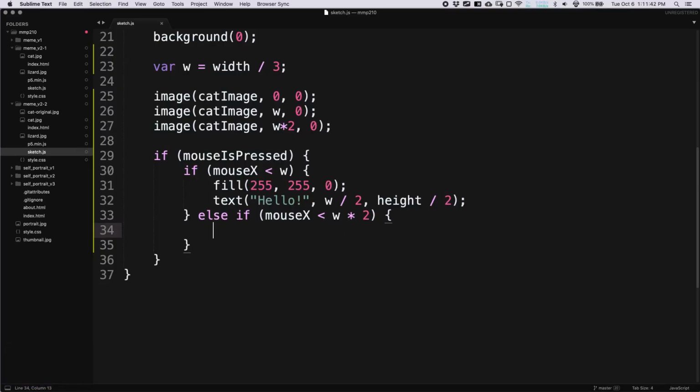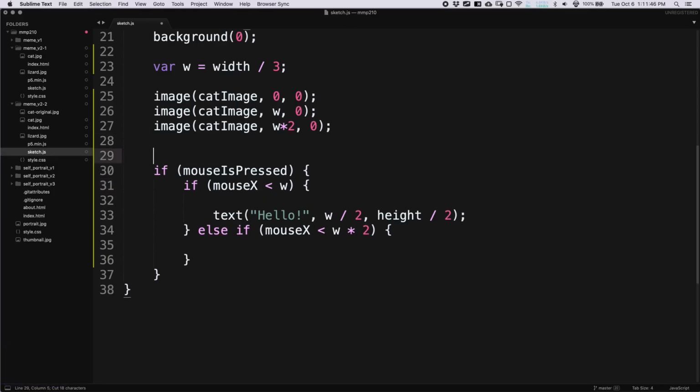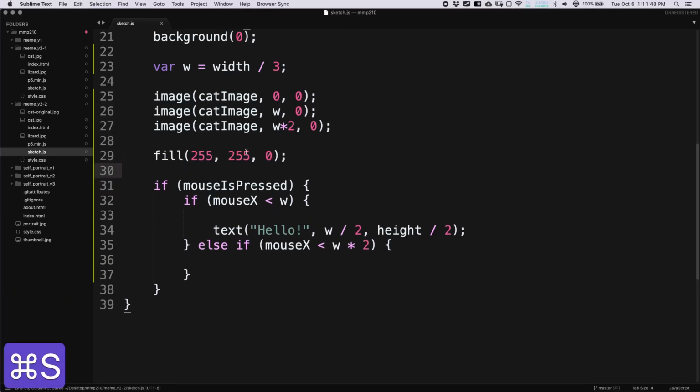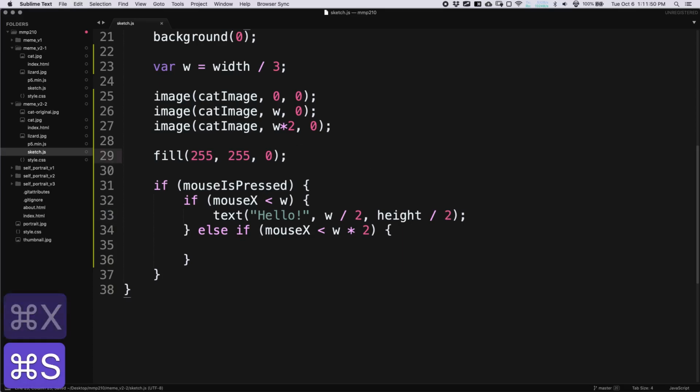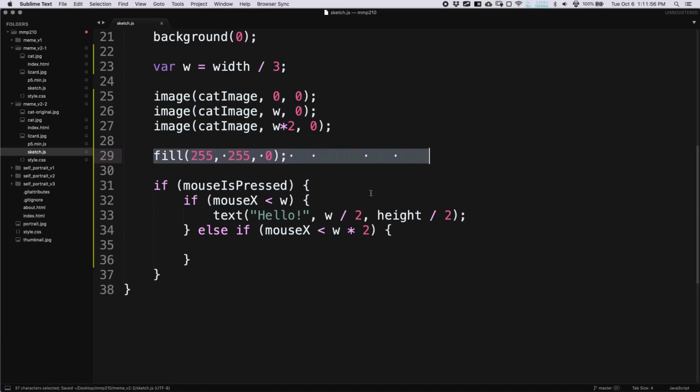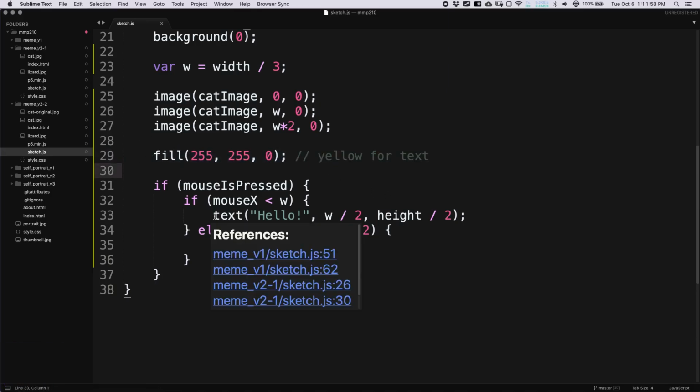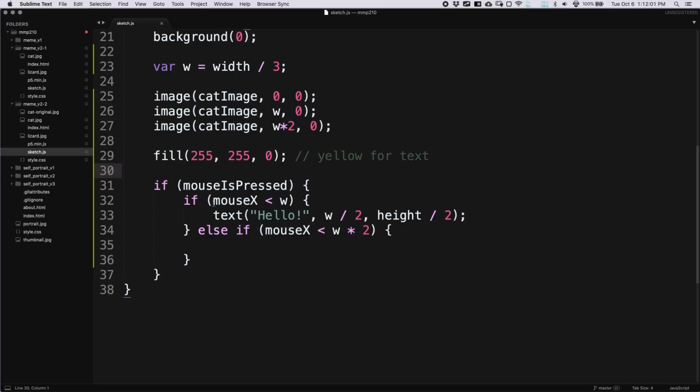So if that's the case, I'm going to use the same fill here. So I'm going to stick with the yellow fill. So I'm actually going to move this up here since I'm not changing the fill. And I'm going to put a comment so we know this is yellow for text. So if I'm applying the same fill each time, I don't need the fill to be part of my conditional ladder because it's going to apply to the text no matter what text is being drawn. So that way I don't have to repeat the fill.